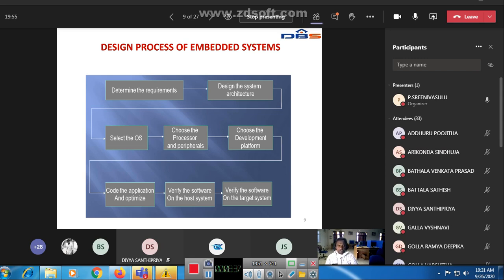How many IO peripherals, meaning input and output devices. What type of input device I need? Keypad or some voice synthesizer, like that. What type of output, maybe an LED display unit or LCD display unit, like that. So we have to choose the processor and peripherals. After choosing them, choose the development platform. Development platform is nothing but where you write the code and execute the code and debug the code until you get the success of the code.